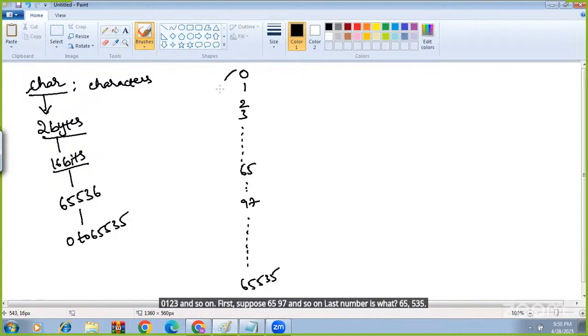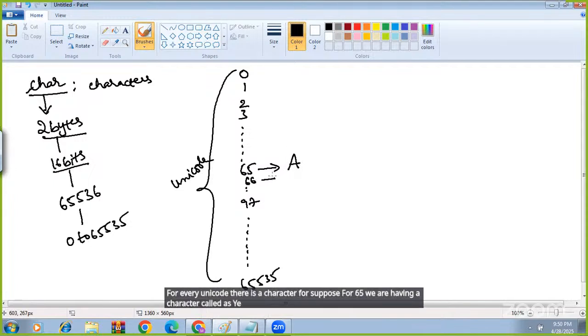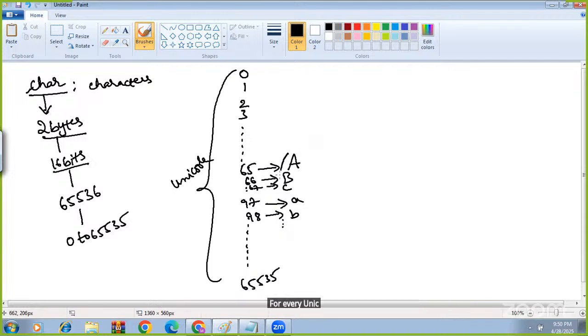These are all called Unicode. This code is called Unicode. For every Unicode, there is a character. For suppose, for 65 we have the character capital A. For 66 we have capital B. For 67 we have capital C, and so on. In the same way, for 97 we have small a. For 98 we have lowercase b, and so on. For every Unicode, we have one character.